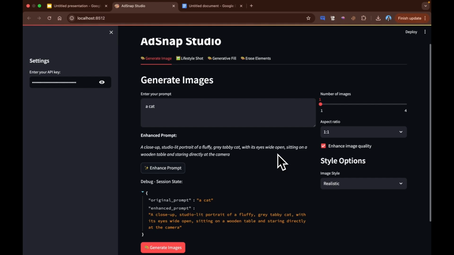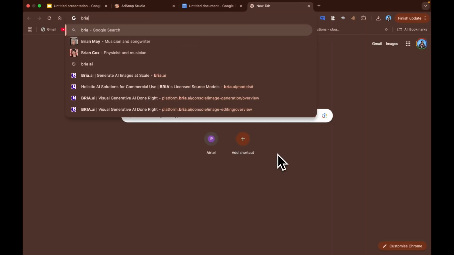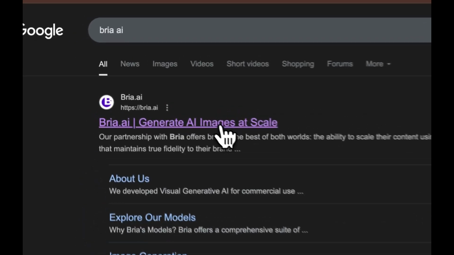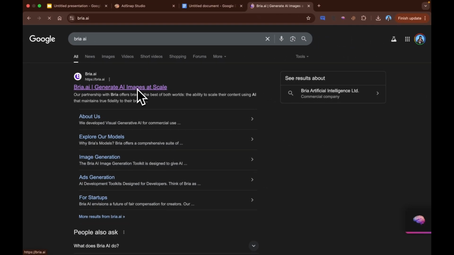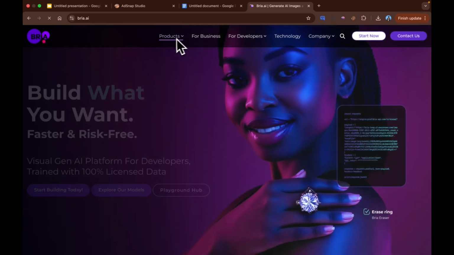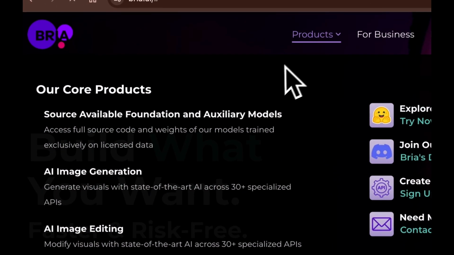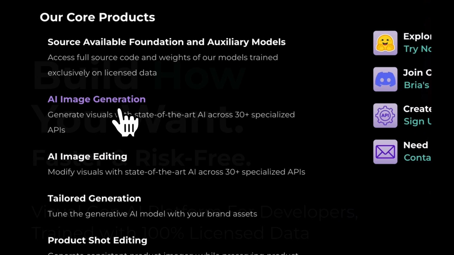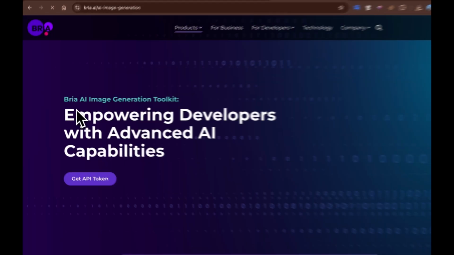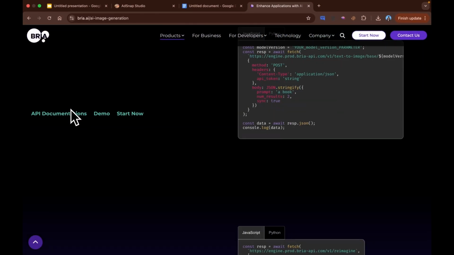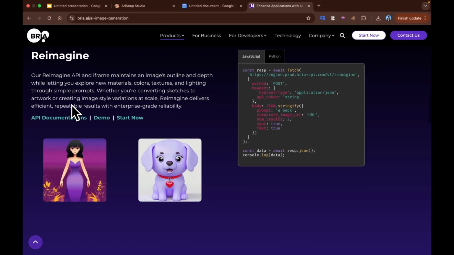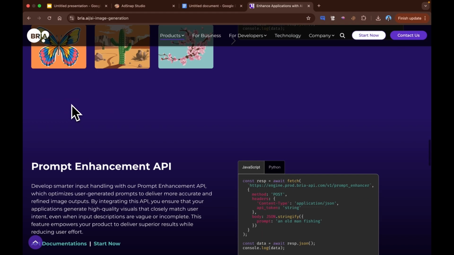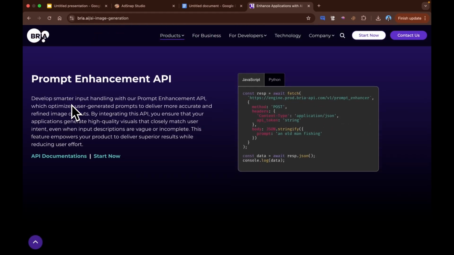So what I want from you is just go to Bria AI, and click on generate AI images at scale. When you click over here, you'll find several products. I would want you to go to the products, and probably let's go to AI image generation. When you go to AI image generation, there are multiple APIs, such as text to image and reimagine. We'll talk about those later, but the one we'll be interested in is this prompt enhancement API.